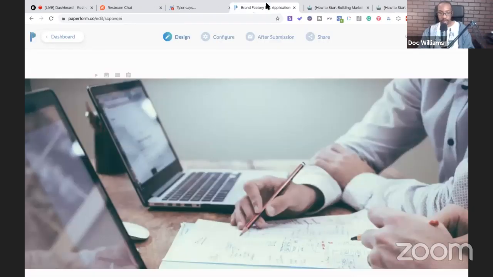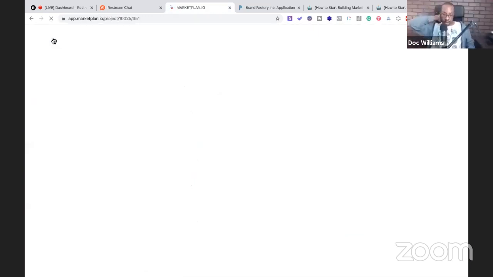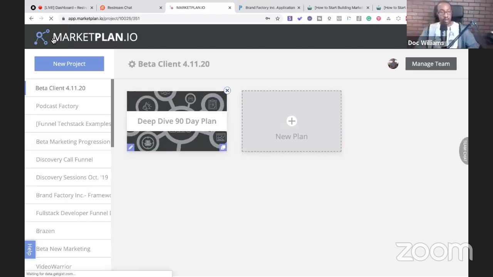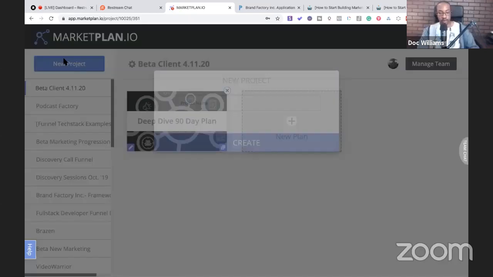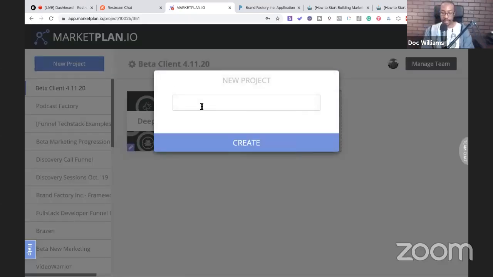Sorry, I got to move some things around real quick. No worries. Okay, let me do this. So we've got this deep dive. I'm going to build this out from scratch just so you see it in real time what I would do. So new project, what I'm going to say is I do bracketed like this. I do main funnel, Brand Factory Inc.